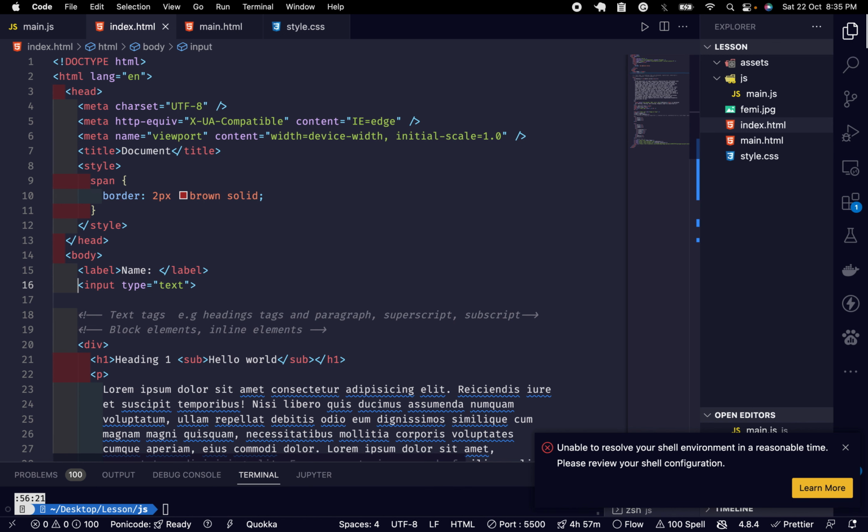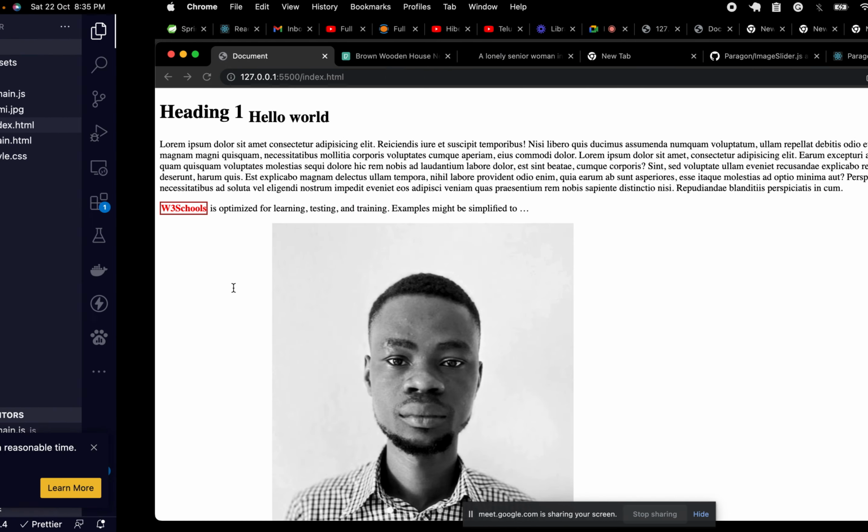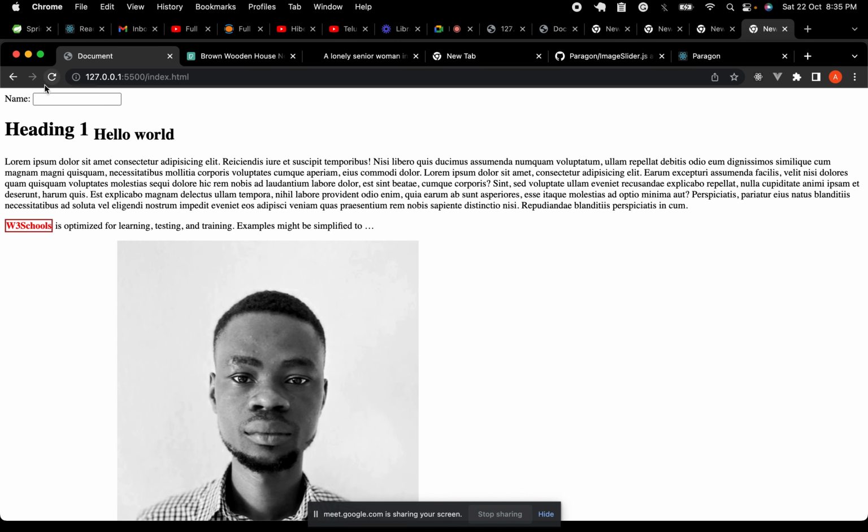Yeah. Okay. So this input is also self-closing. Can you see the difference now? Self-closing means it has no closing tag. It's self-closing.